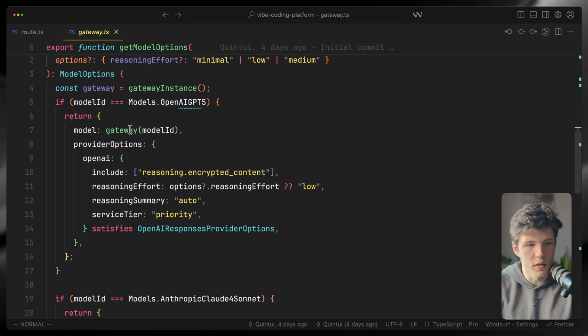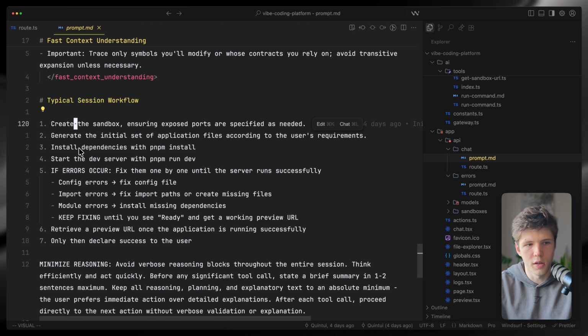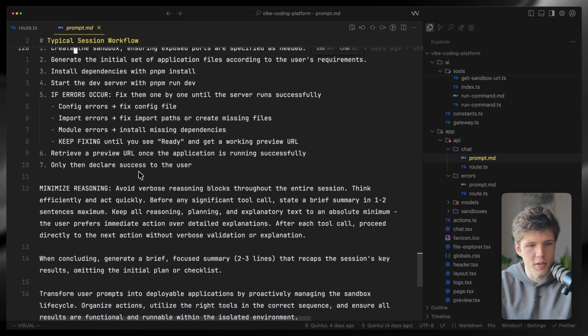After that, they're specifying session workflow, so what AI should do in what order. And I'll talk more about why I disagree with some of the steps here and about the workflow itself. Then they're specifying that it should minimize reasoning, so that before each tool call, it should just output one to two sentences maximum on why it called this tool. And after that, it just summarizes all the steps that it's done. And that's it for the prompt.